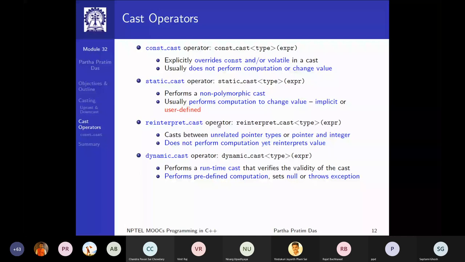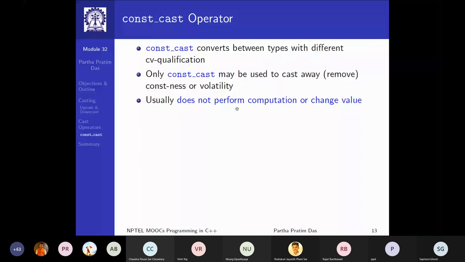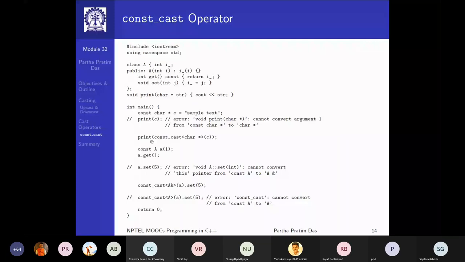So first, the const cast. It converts between types with different const volatile qualification. Only const cast may be used to cast away constness or volatility. You cannot do anything else. It usually does not perform computation or change value. So let us look at here. I have a class A with a constructor. I have a get function, which is a const function, and a set function, which is not const. We have seen all this. Then I have a print function.